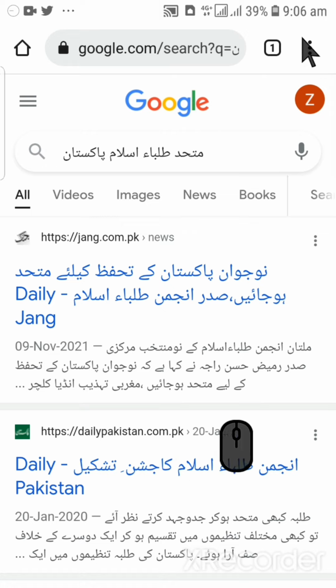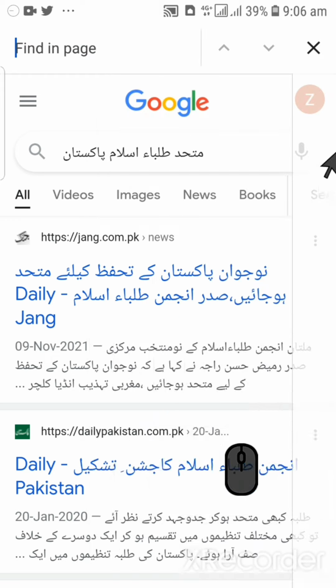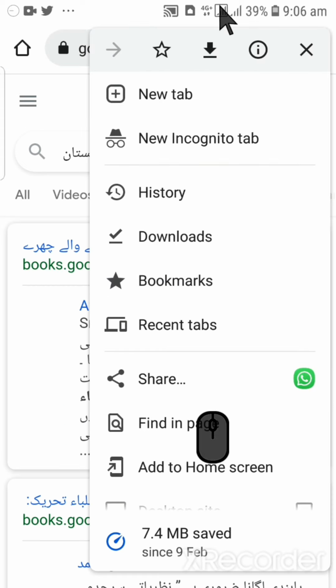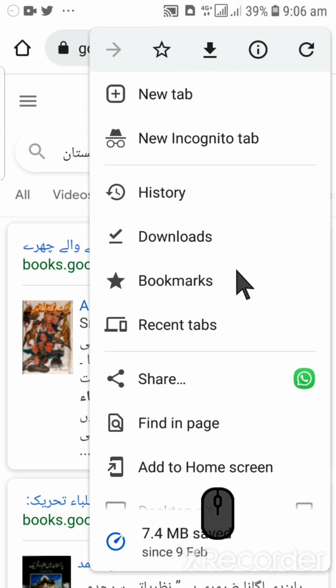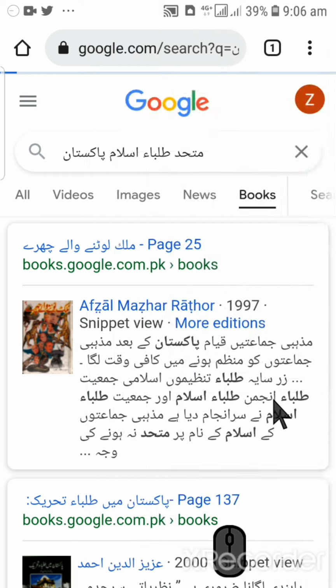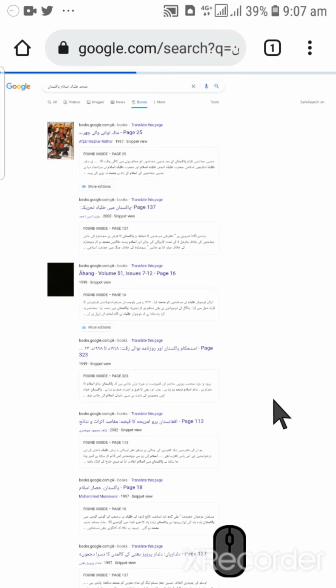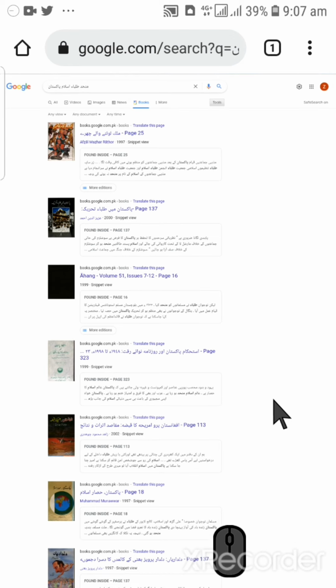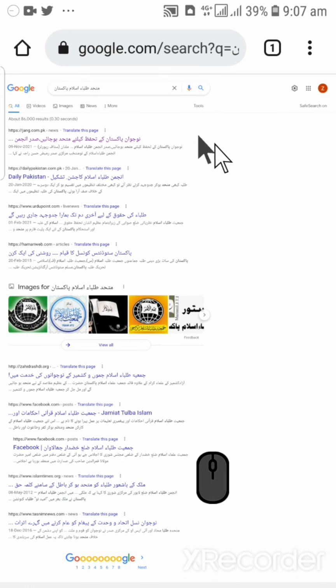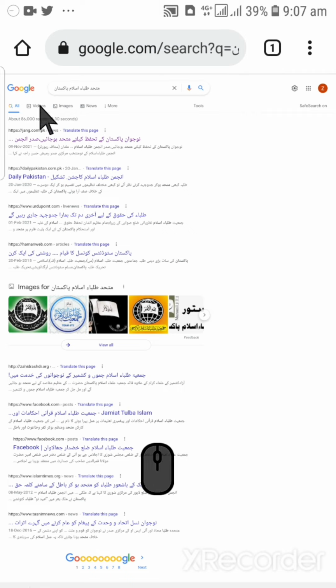Then next go to the three dot option. Then next click on desktop site. Now you can see your Android mobile phone screen has become like a desktop or laptop.